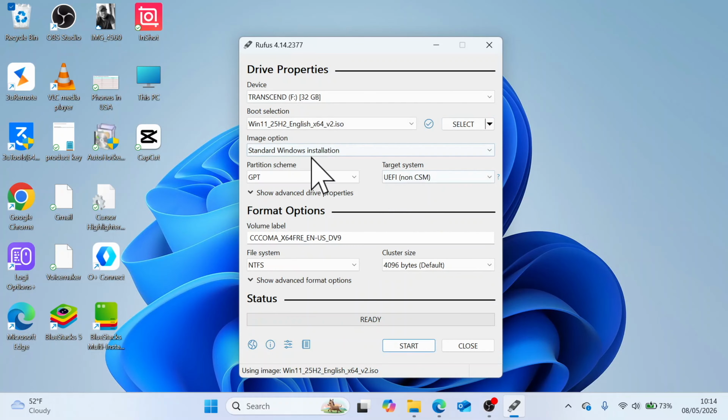Now, once everything is ready, we're looking for a standard Windows installation. The partition scheme should be GPT. Don't touch anything there. The volume label is right there, as you can see. File system, I suggest just leave everything as is and then scroll down and click on start to start the process.